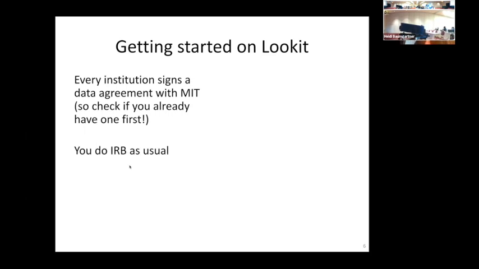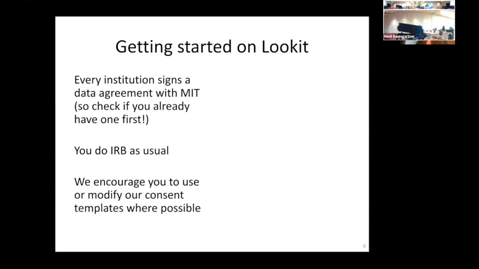People sometimes wonder about how IRB works. You're going to do your IRB process just as you would otherwise. So you might build your entire study and consent form and everything in Lookit, and then show that to your IRB if that's the way that your IRB operates. Again, I'll show you our consent form just briefly, and we encourage you to use our consent form because it was developed for this particular context.